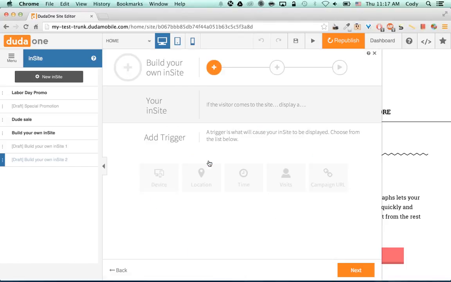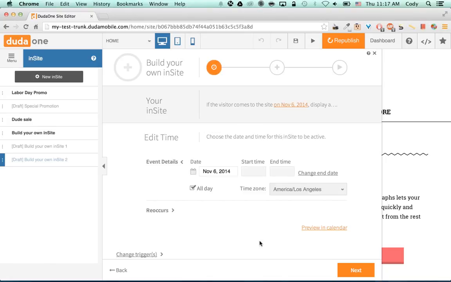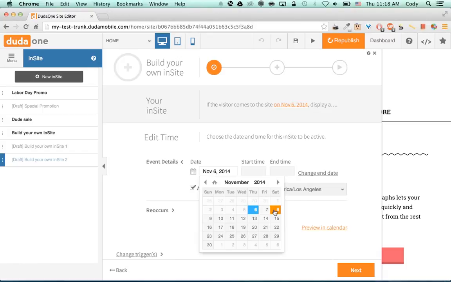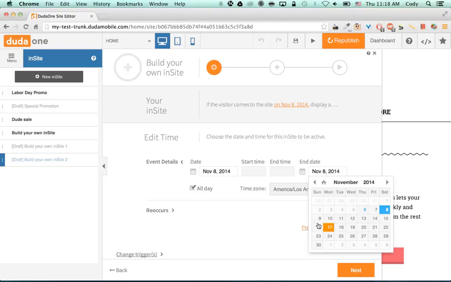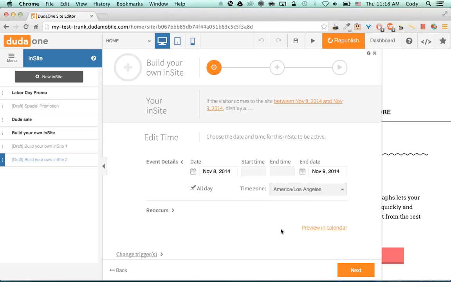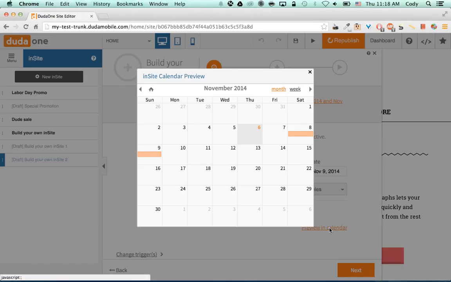So what we're trying to do is say that this figurine, this product, is on sale. So we're going to want to do it at a specific time. So we'll choose time as our trigger, and let's say this is for a weekend sale that we're going to do. So let's change our date here. Let's say this is going to start on Saturday, and let's say it's going to end on Sunday the 9th. Okay? So let's preview that in the calendar. We can see that's going to be Saturday and Sunday.